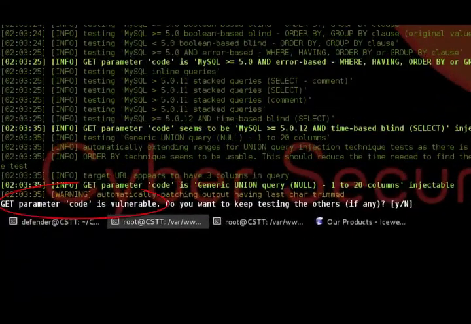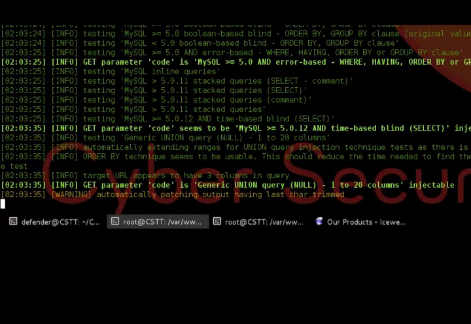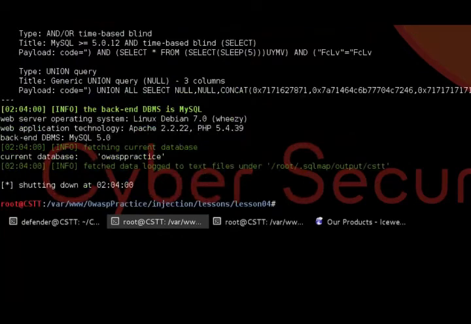We let it run, and in this case it says the code is vulnerable. As you can see, do you want to keep testing the others? We said no. I mean, you already found it vulnerable, so you don't need to start trying to find other injections in other parameters. Actually, we don't have other parameters, so we say no. I messed it up. Let's run it. Oh yeah, sorry, no, I didn't mess it up.